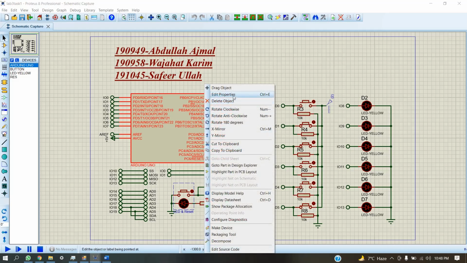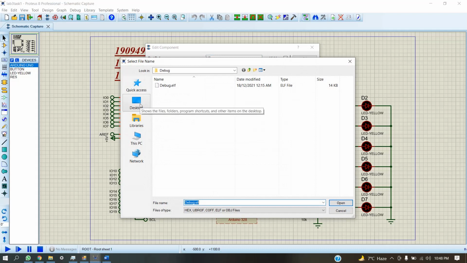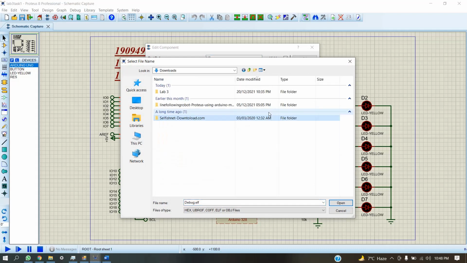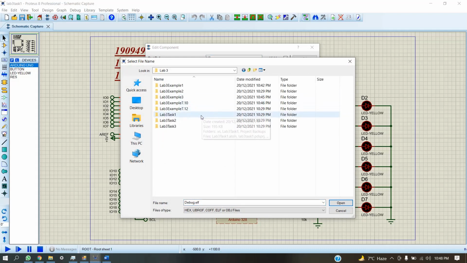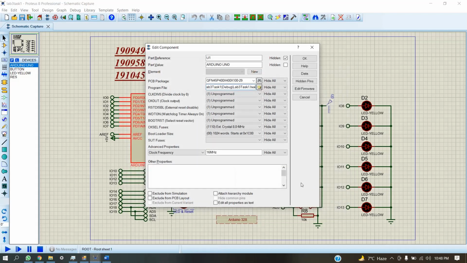First of all we'll edit properties and upload this file, downloads lab 3 task 1 debug and task1.x. We have added the x file. Now we will simulate and check it for even and odd.